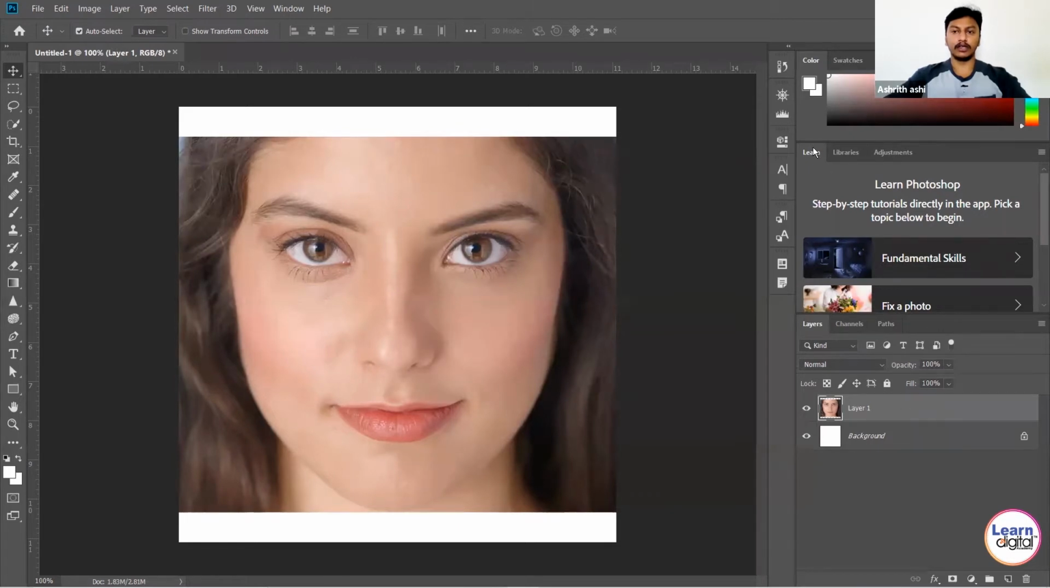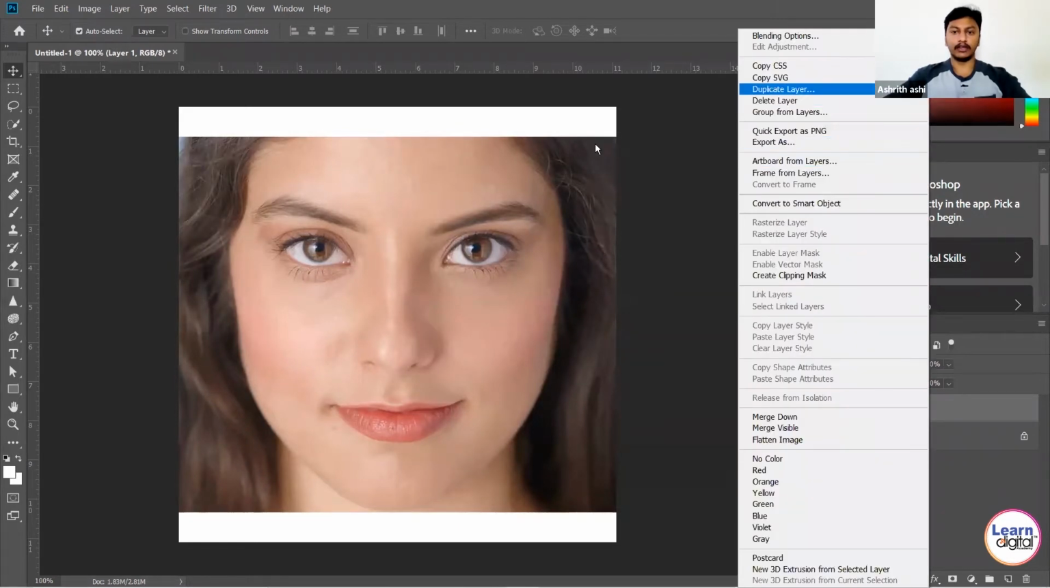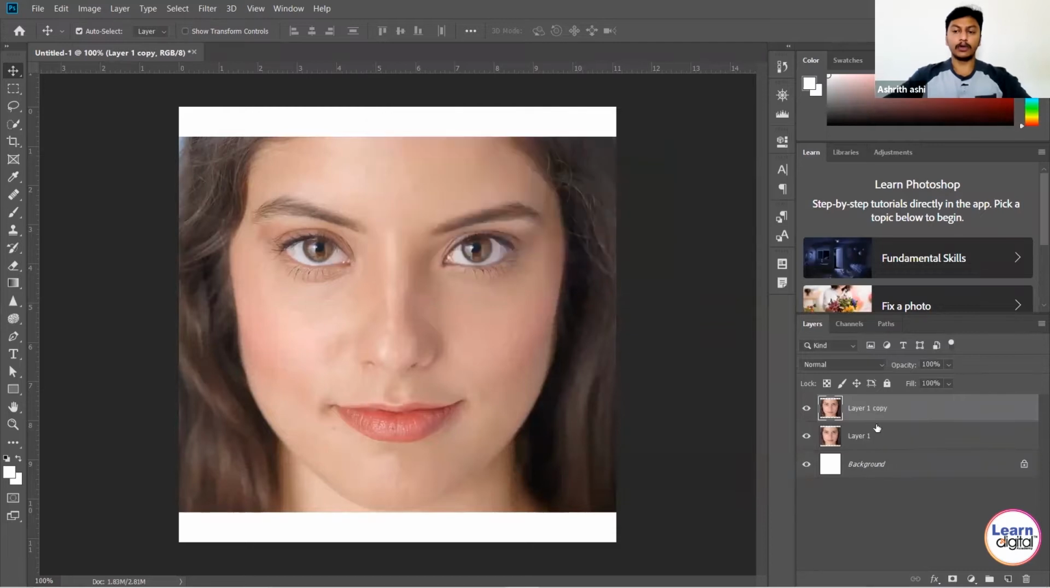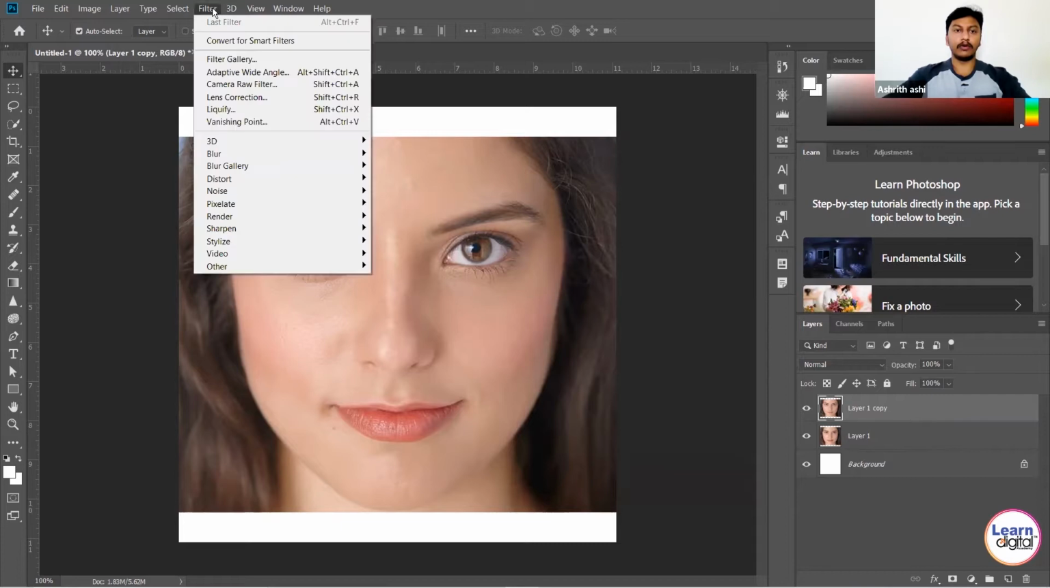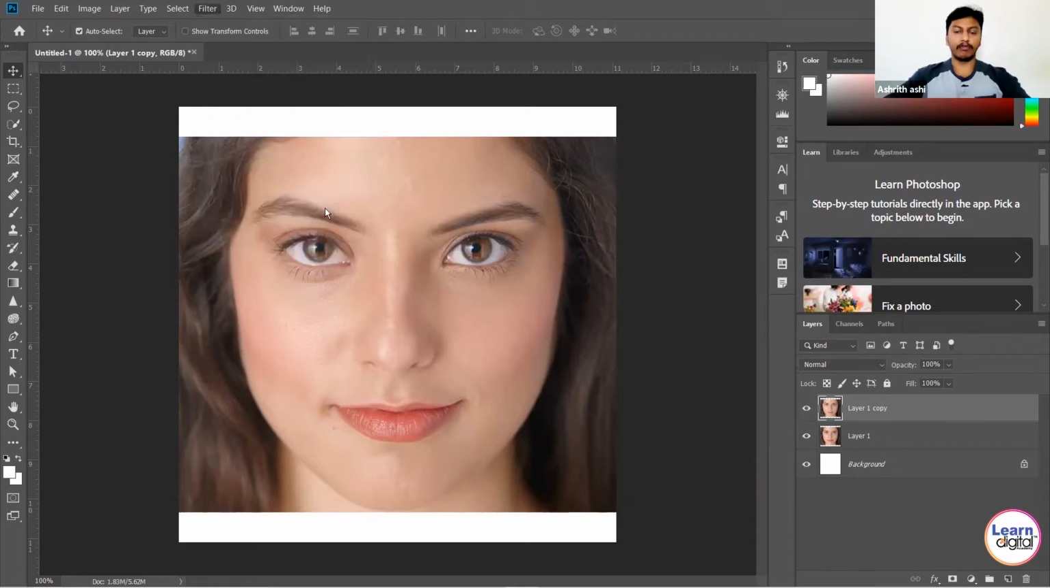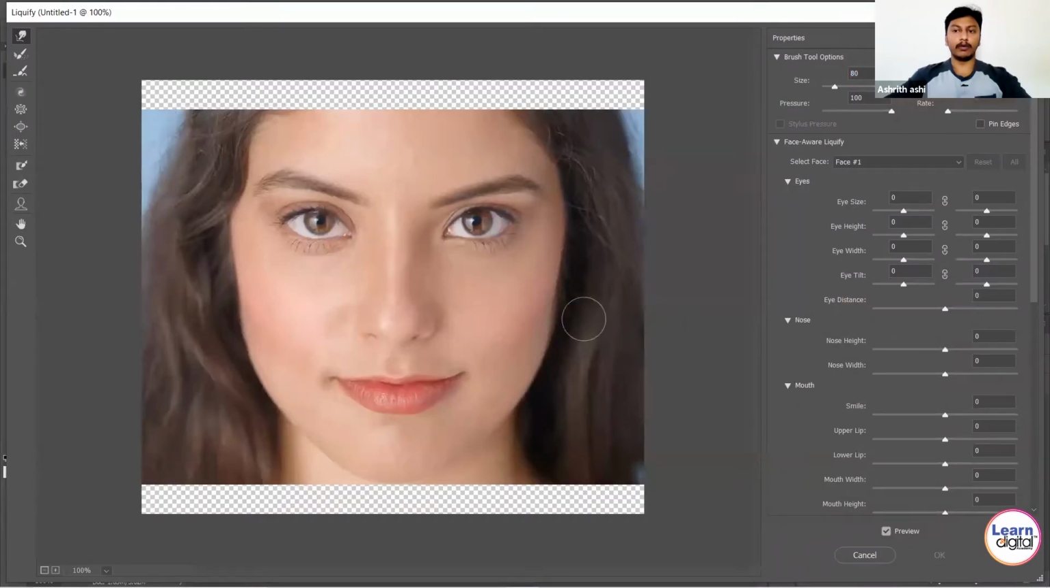Currently I'm duplicating the original layer. So right click, duplicate the layer. Yes. Now you can see two different layers. For the copied layer, I'm going to Filter and applying the Liquify effect. If you click on Liquify, a new window will automatically pop up. On the right hand side, you can see a lot more options over here.